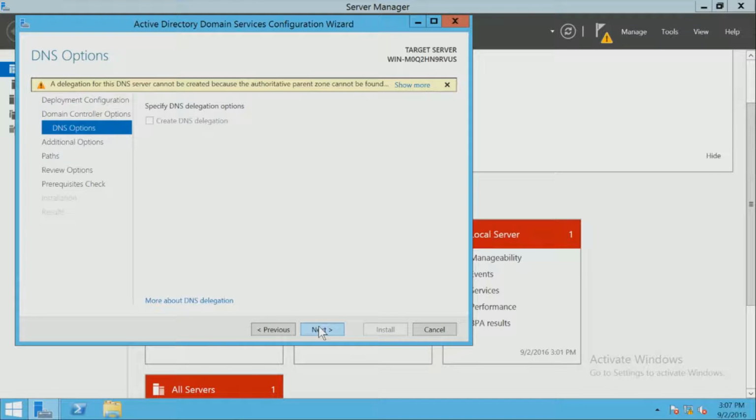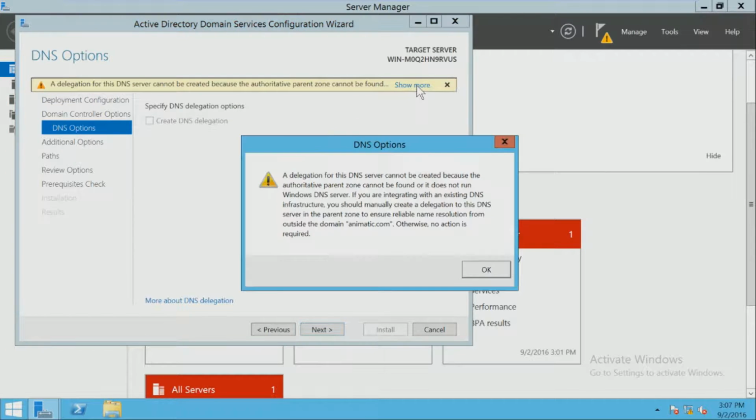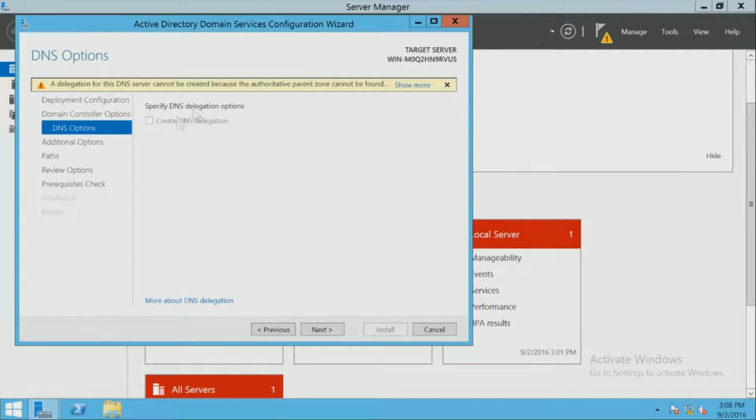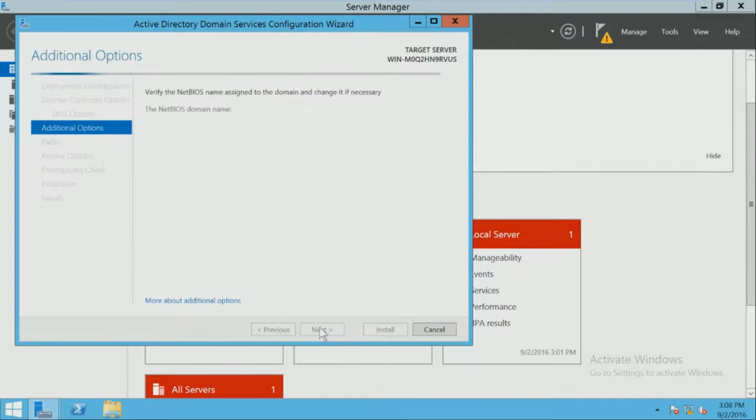As you can see before, it did say you need to have a DNS server. Let's see, a delegation. You get this error message. Let's just take a look at this. A delegation cannot be created because the authoritative zone cannot be found. Okay, we haven't got a DNS server in there, so don't worry about it. It will create it by itself.